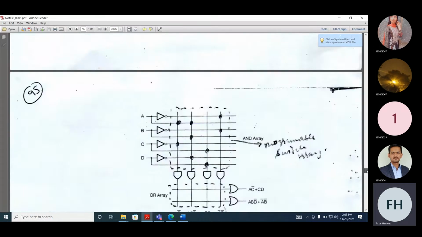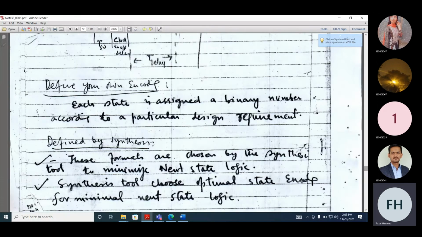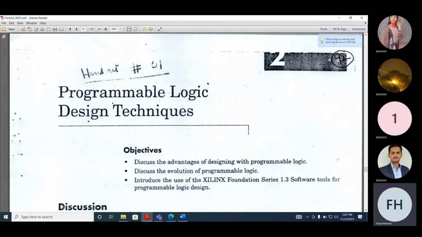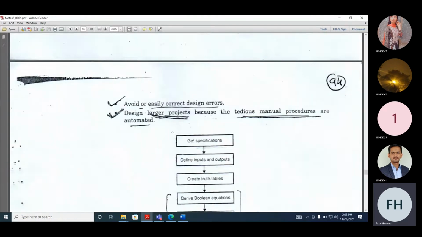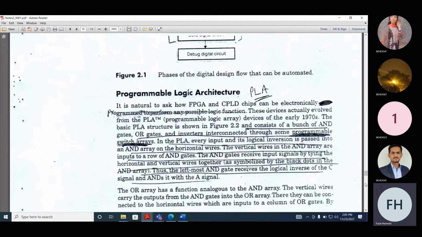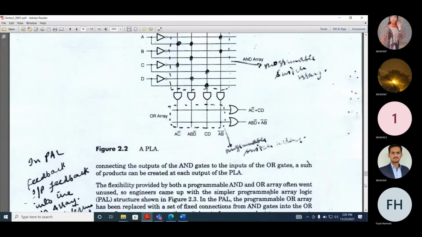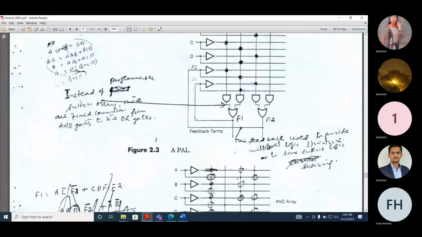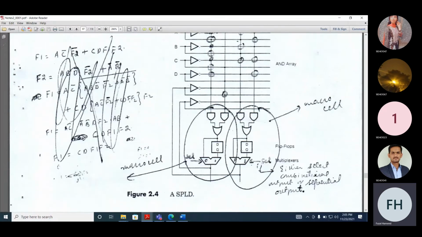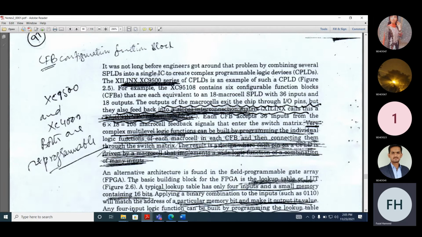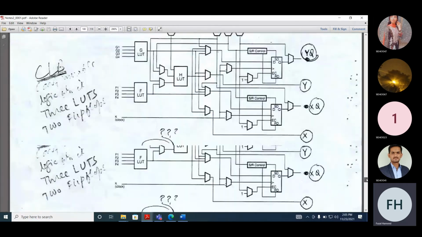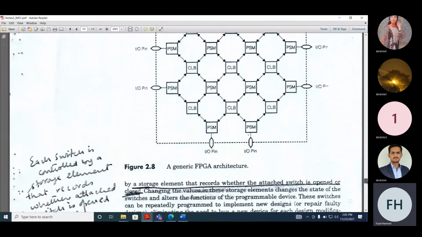If you want to go into detail, you can see handout 1, programmable logic design techniques, and you should go through them. You must go through them to see how you want to implement different functions. All the details are here, so you should go through them.